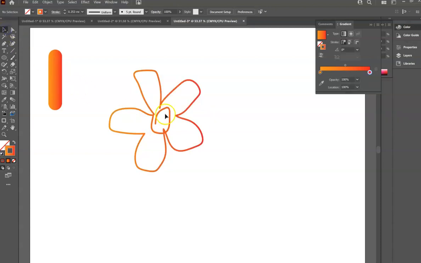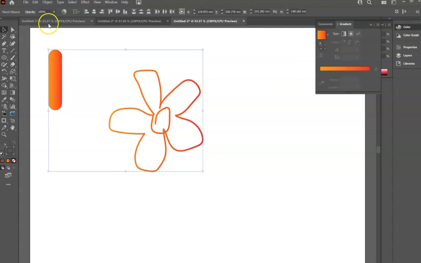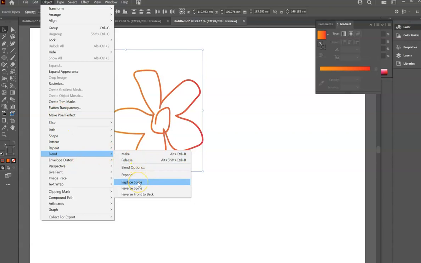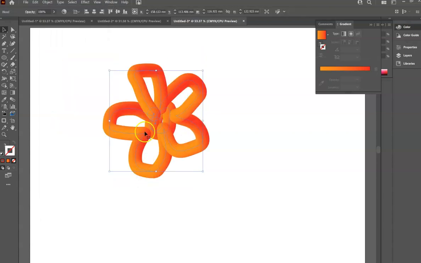Okay. So I'm going to select both the flower and this oval shape over here. And I'm going to select both of them. So now there's a blue line across both. You can see that it's selected the flower and the oval. Then I'm gonna go to Object, Blend, Replace Spine. So now my flower has that same thickness that the oval had.